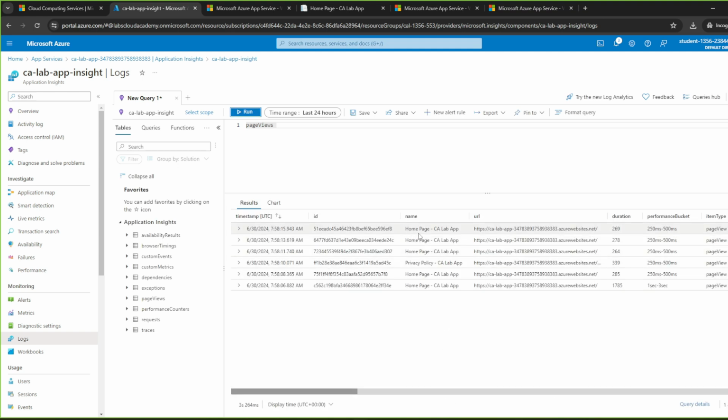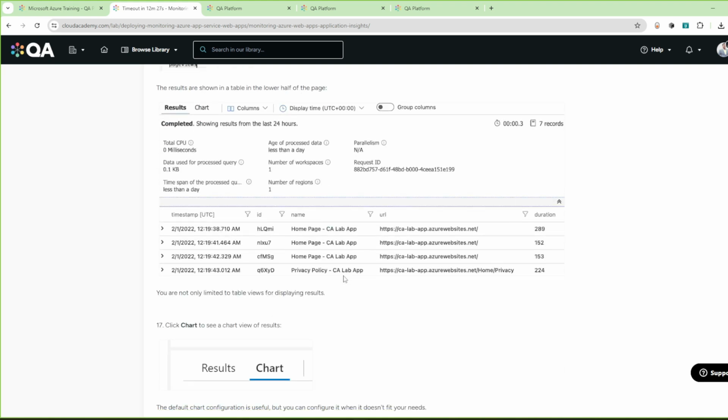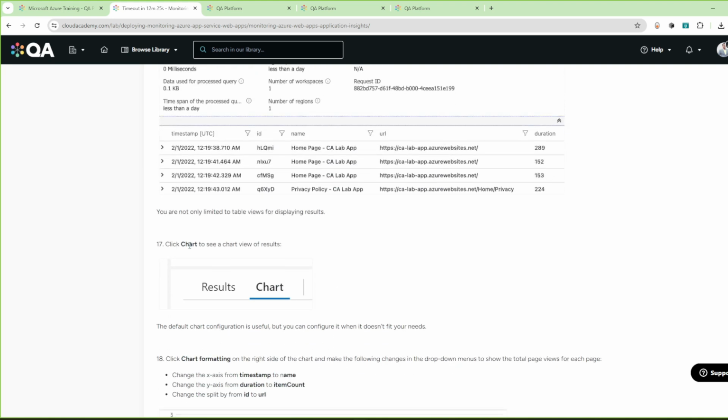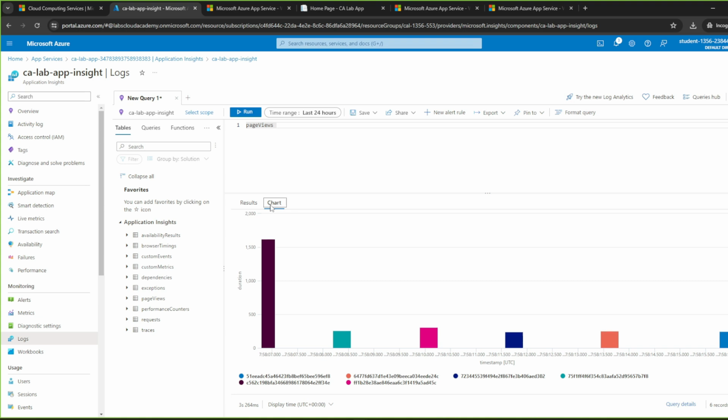Okay, so ID, homepage, this link, duration, performance bucket, and so on. Everything like the page view when we did, it is exactly out here. The results are shown in the table in the lower half of the page. Click chart to see a chart view of the results. Timestamp.